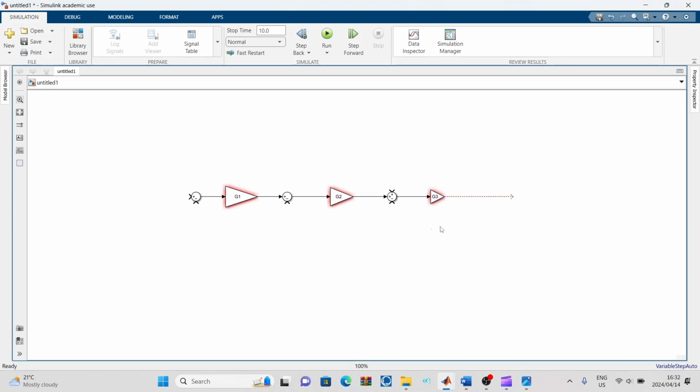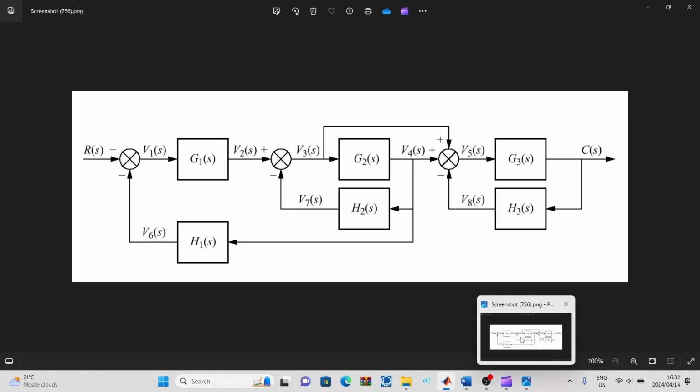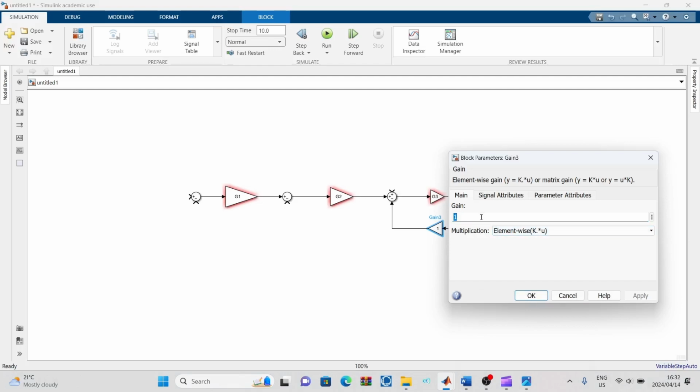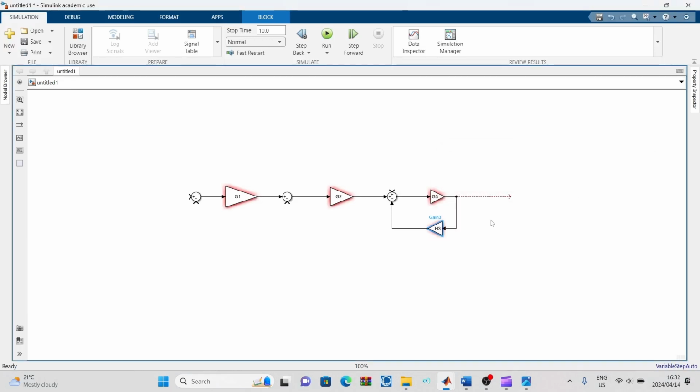Then again we have a gain block here. It's a feedback loop, and to rotate this you can just select the gain block, press Ctrl R, so it rotates the system. And you can just take that arrow and connect it there. Then we call this H3, our negative feedback. You press apply. That's alright.